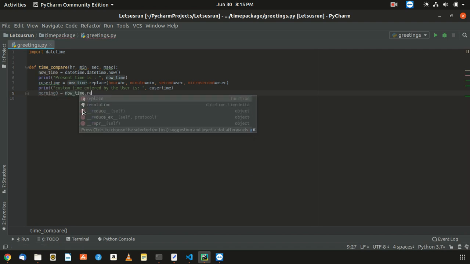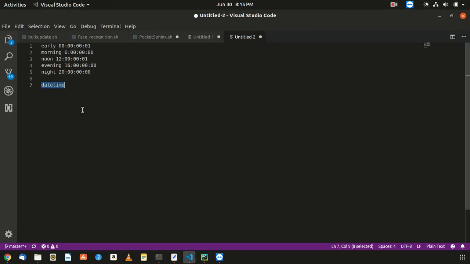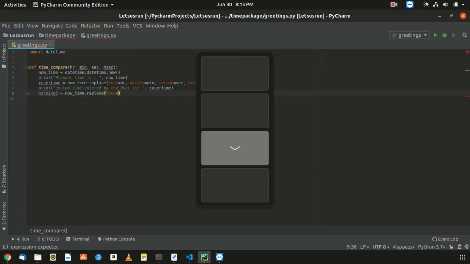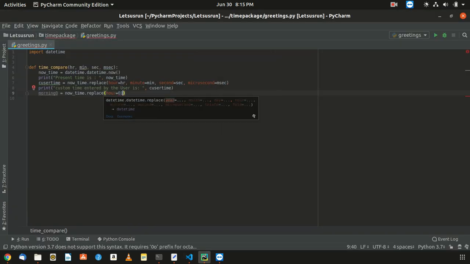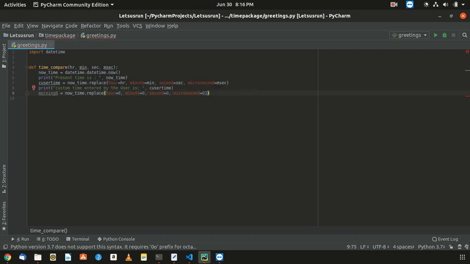Now time dot replace. Now for morning, what we say is r equals to, let's go again, 0 0 0 0 0 0 0 1, right? So r will be 0 1, or you can simply say 0 0. So 1 0 or 2 0, it doesn't matter, it will read it as 0, so we can give 1 0 only. Minute will be 0, second will be 0, but for microsecond it will be 0 1. Microsecond has a big defined value, but it's okay if you give 0 1 1, no problem there. Now morning goes this way.